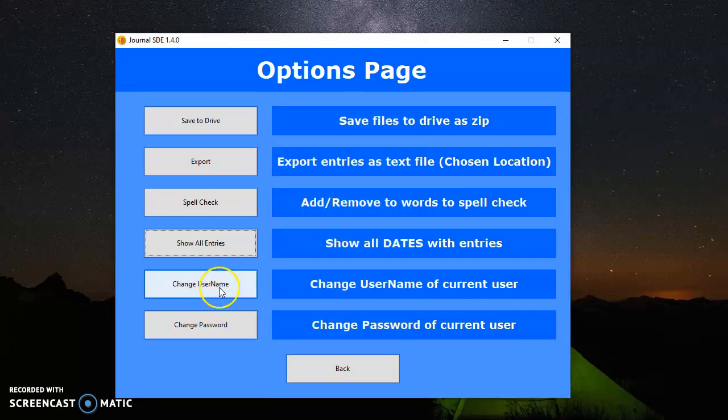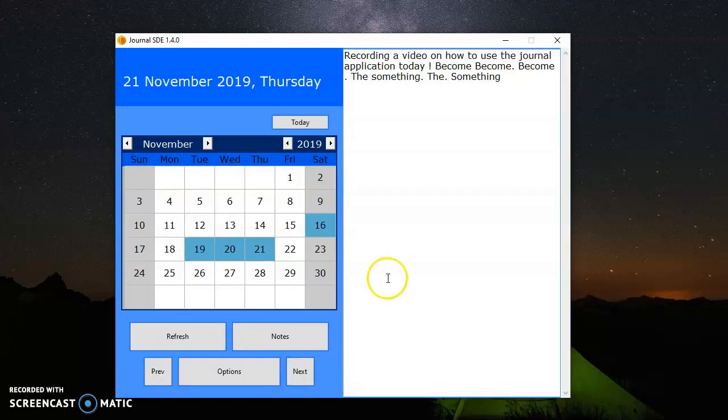Change username and change password are pretty obvious things. You can change your username. For example, I had test, I could change it to Suchith or whatever. Password similarly. Password does decrypt all your files and then re-encrypt them, so make sure you have enough time when you're doing it, especially if you have a lot of files.